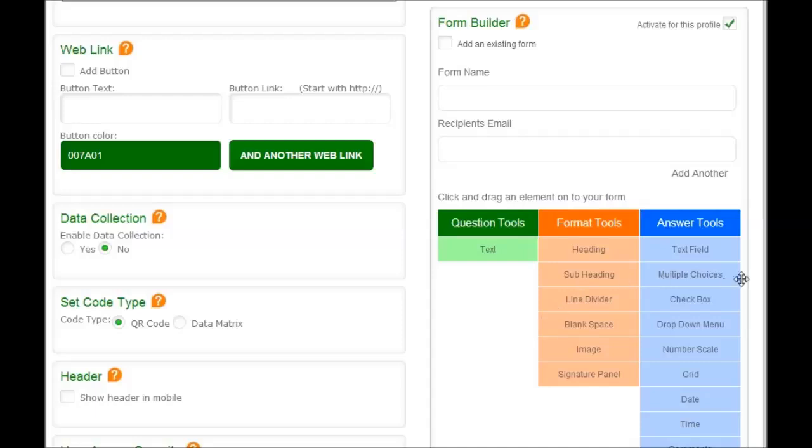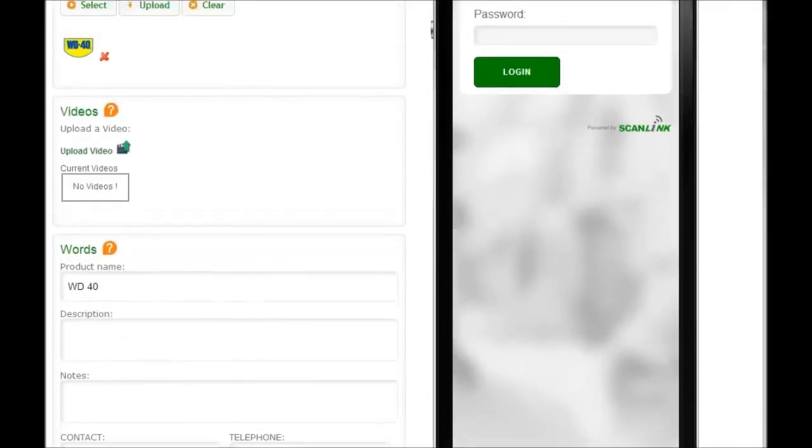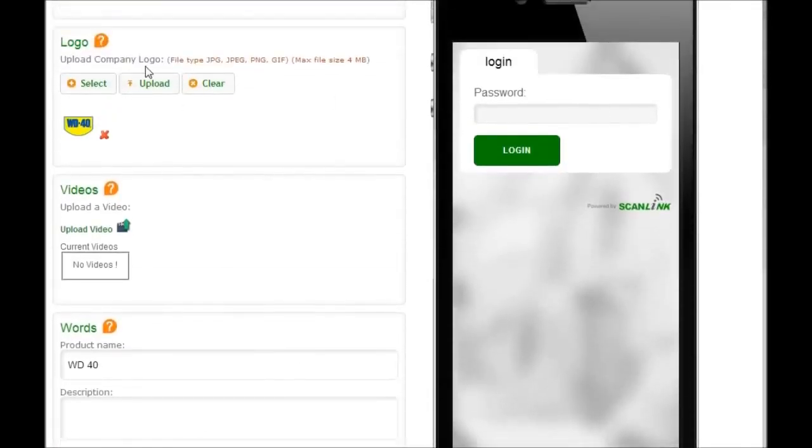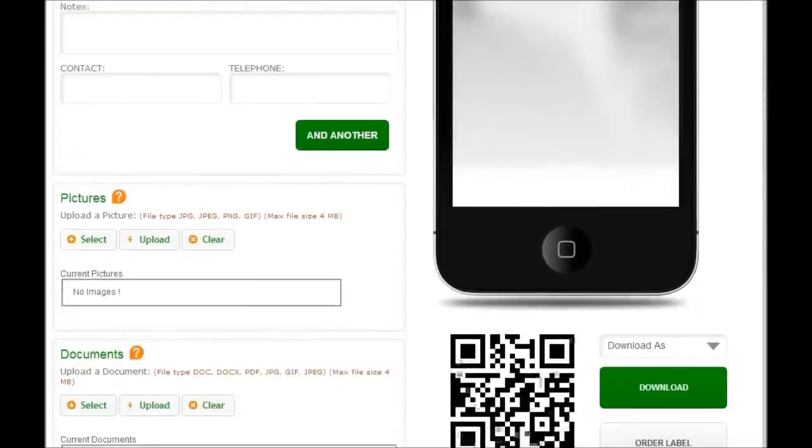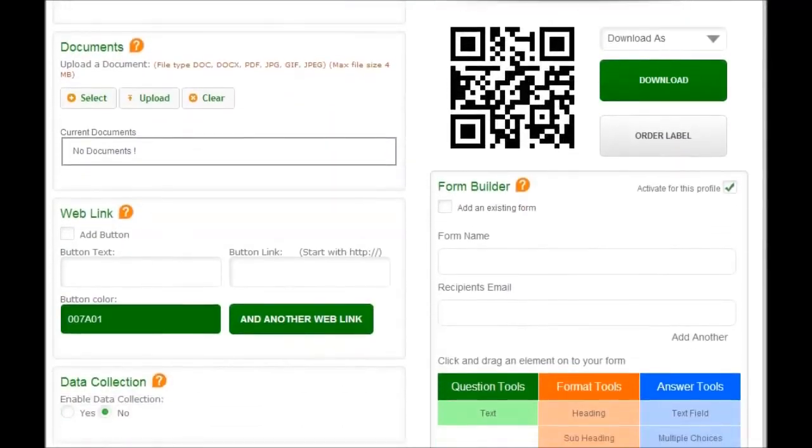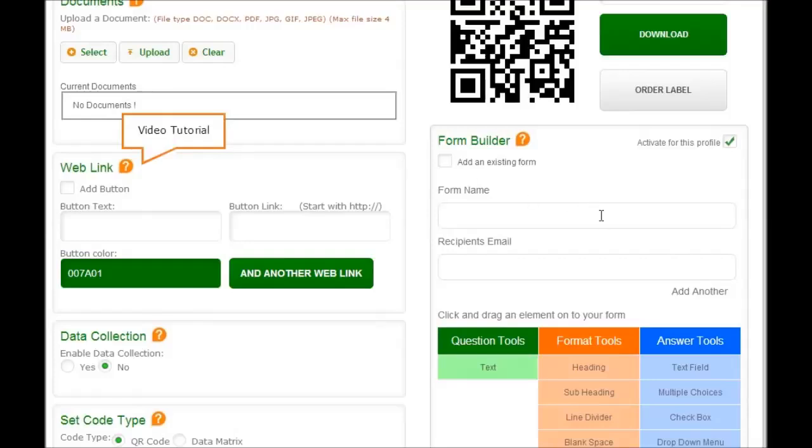Now the benefit or advantage in having a form on one of the other code profile types is that you can also include videos, text, pictures, documents, a lot more information and content on that code profile.